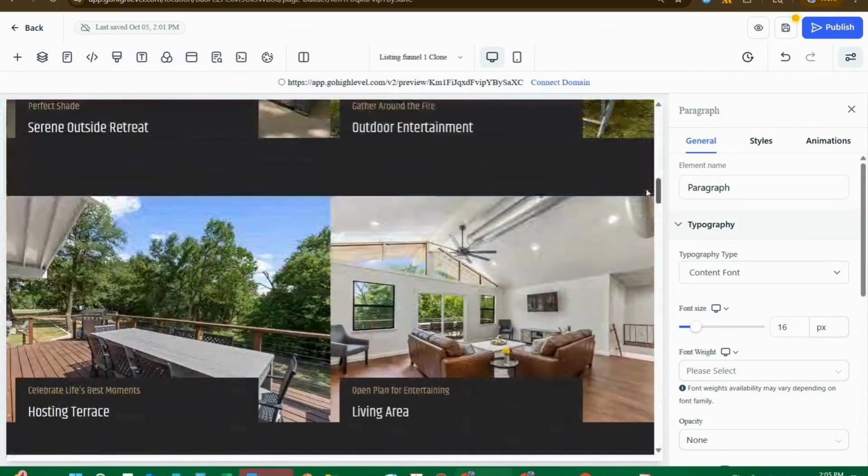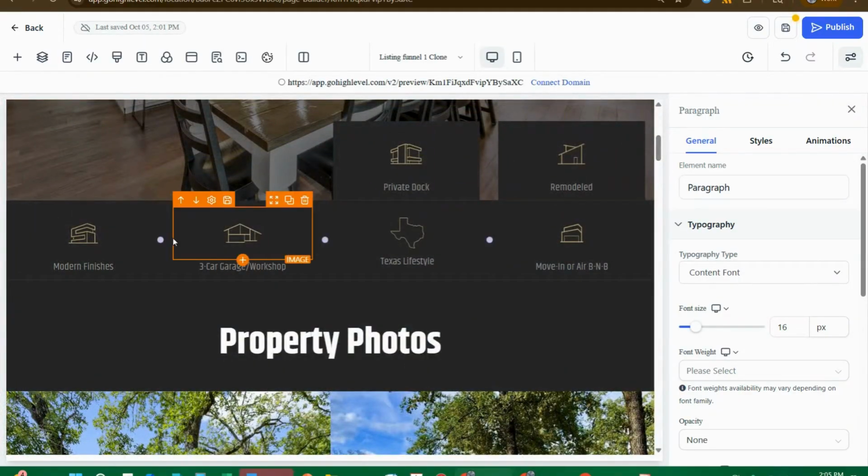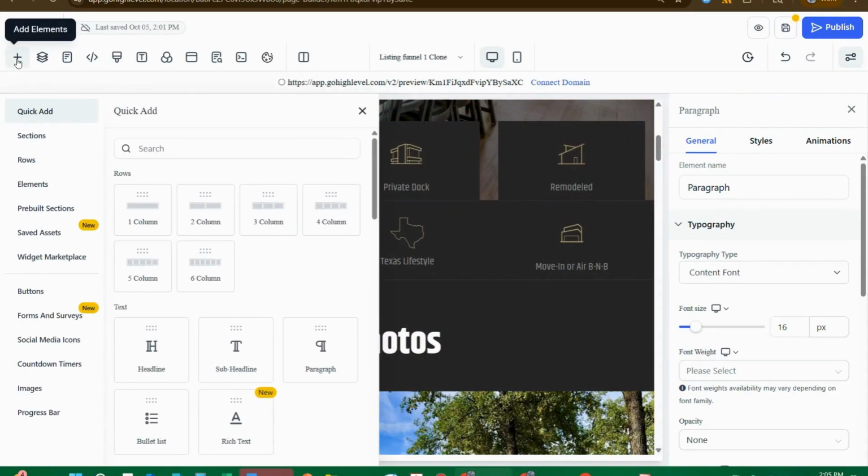All right. Now, let's say though you want to add a whole new section. It's as simple as clicking on the plus sign on the top left-hand side of your page where it says add elements. And you are going to go ahead and add a column. Now, the quick add is you can add a 1-box column, 2-box, 3-box, 4-box, 5-box, 6-box. What that does is it kind of gives you all the pieces together. So let's talk about that.